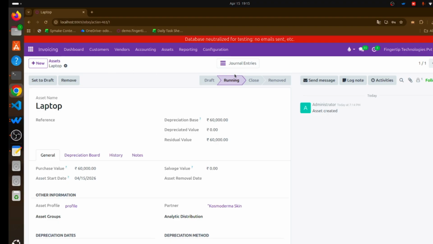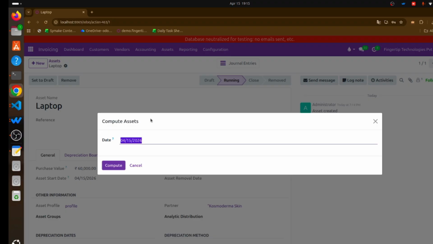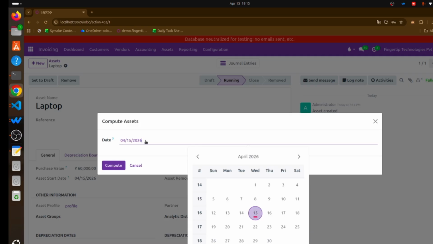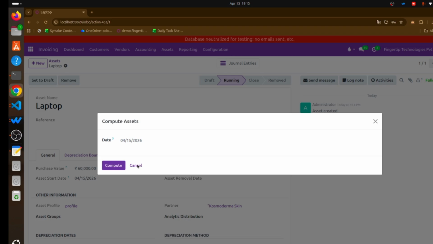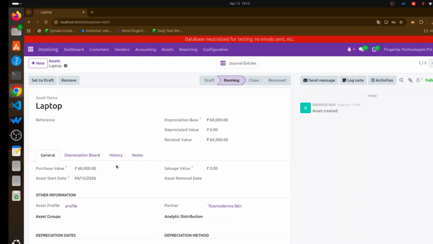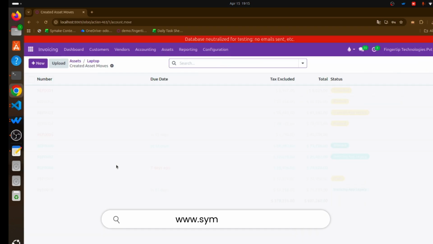Next, we shall see compute assets. When I click on compute assets, the date field is visible for us here. This date field we need to fill as per the computation, and then I tap on compute. The purpose of compute assets is to generate depreciation entries up to the selected date, whichever date I have selected in that compute asset. What happens is Odoo checks all running assets, creates accounting entries and moves depreciation forward.